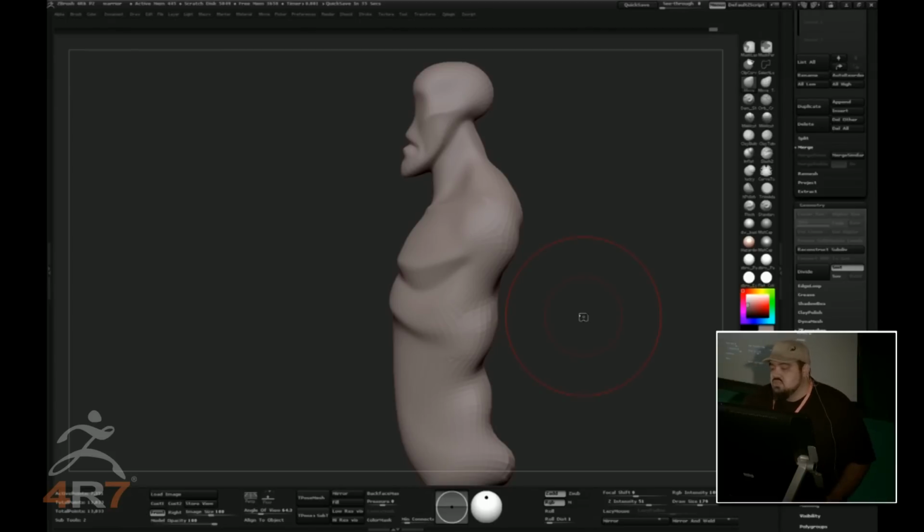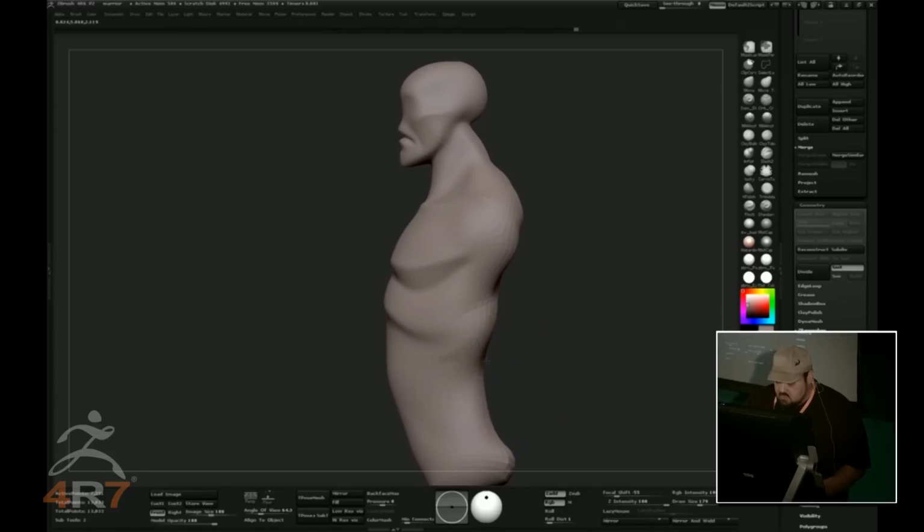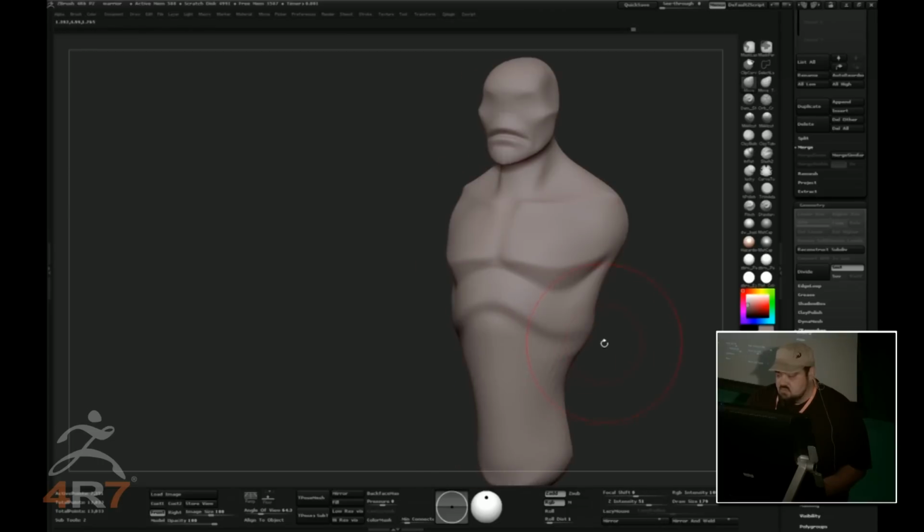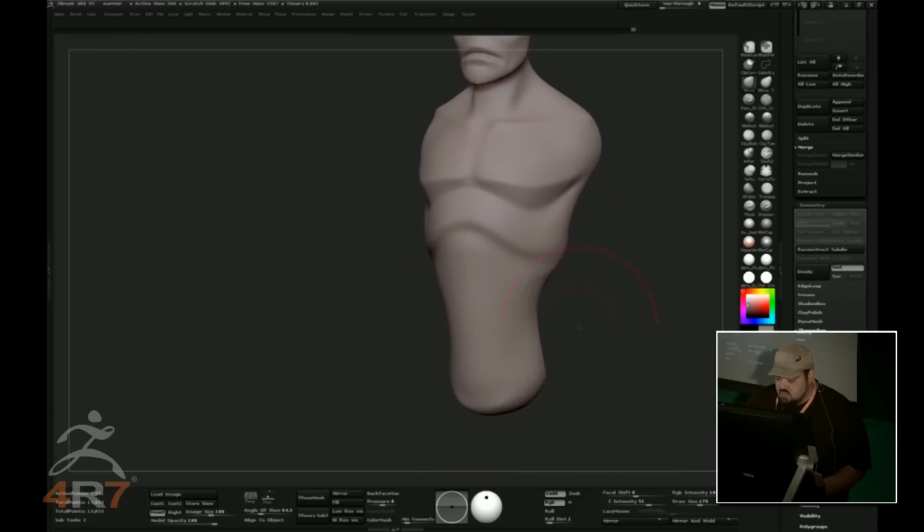So this is where I usually spend most of my time to try to think about how the character is going to be set up. And I'll just kind of dab around with the move tool to establish a good rhythm, hopefully. Starting to look like a Ninja Turtle.